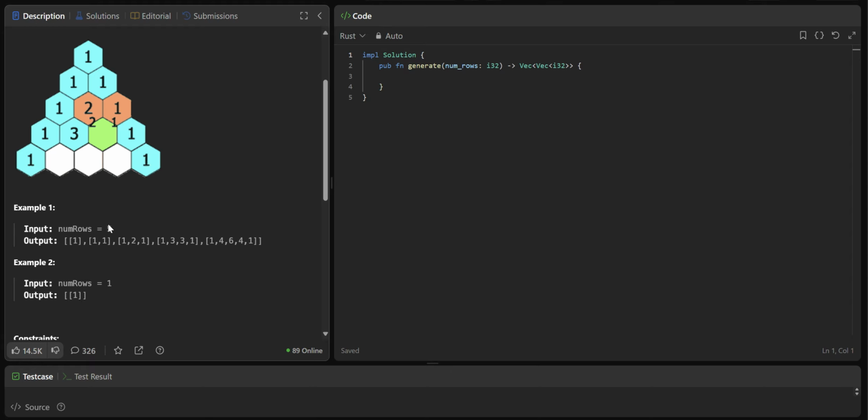And we are given the number of rows. So row 1, row 2, row 3, row 4, row 5. Okay. I think this one looks harder than it is. Okay. Actually, these are nested, so I'm going to make a vec with 1.